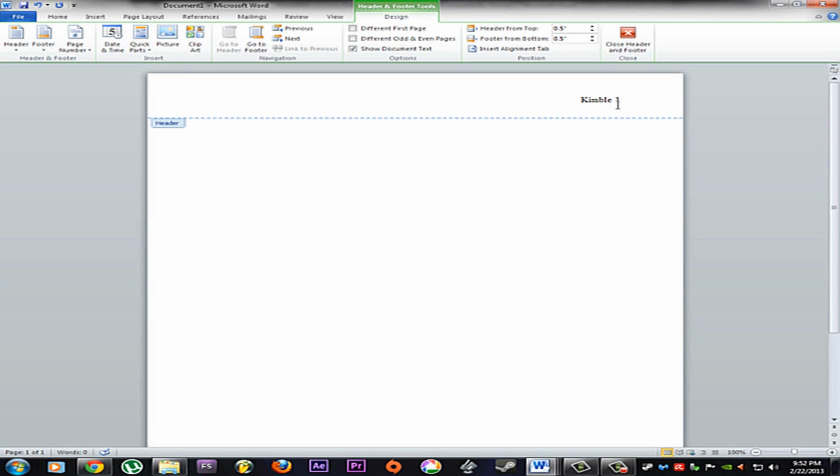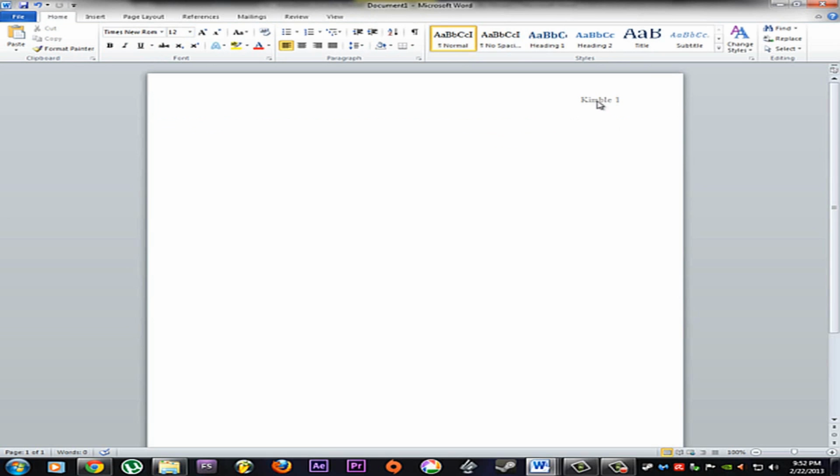Alright, the next step is to start with the name. So to get out of your header settings, you're just going to double click underneath this line, just like that, and it's going to turn slightly gray. That means you did it right. Okay, and when you double click underneath it, it's going to immediately go to the first line.